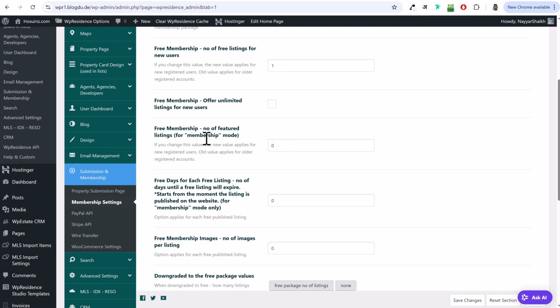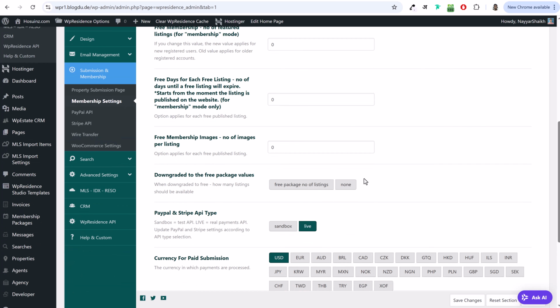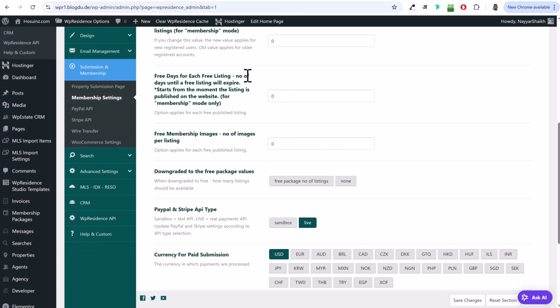Free package, number of featured listings, obviously it will be 0. Now after how many days will this free listing expire? Maybe this listing will expire after 7 days. So if you are submitting a listing for free using the free package, your listing will automatically expire after 7 days.